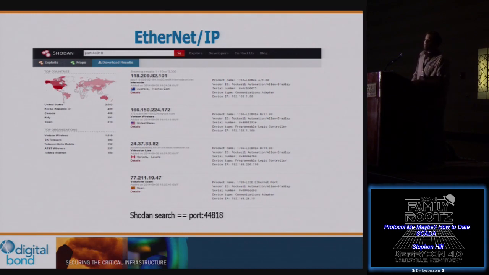Correct. Yeah, with nmap you can change the port, so it's kind of hard to determine which way. 44818 is the standard Ethernet IP port.